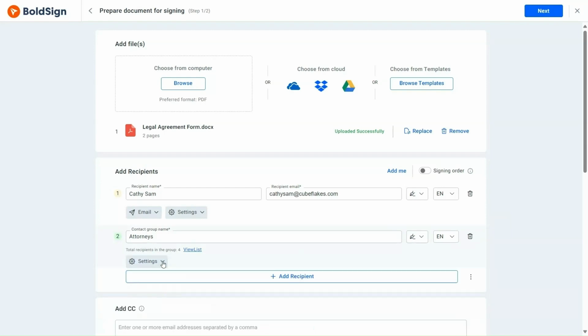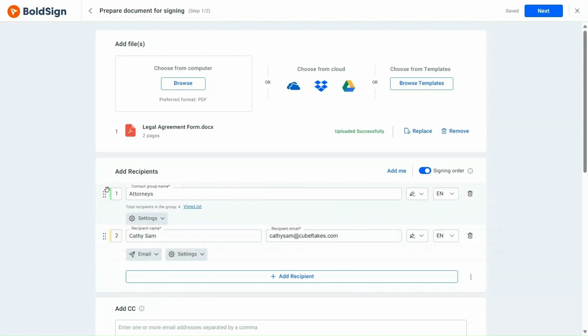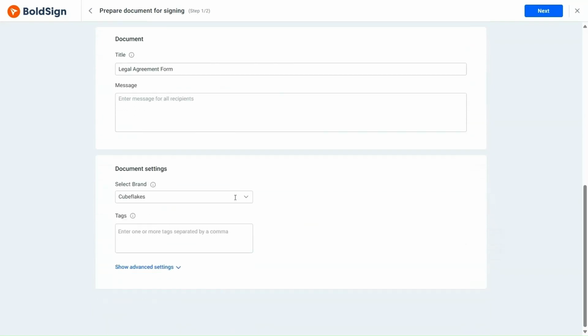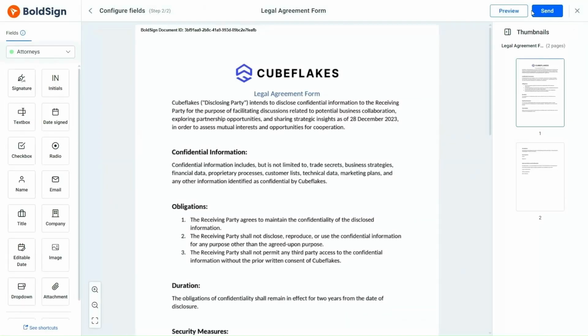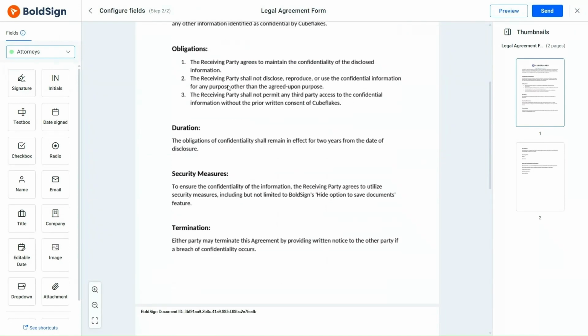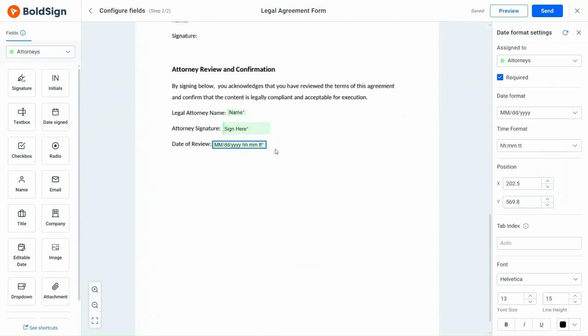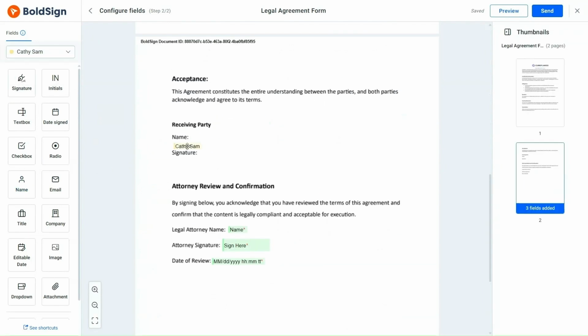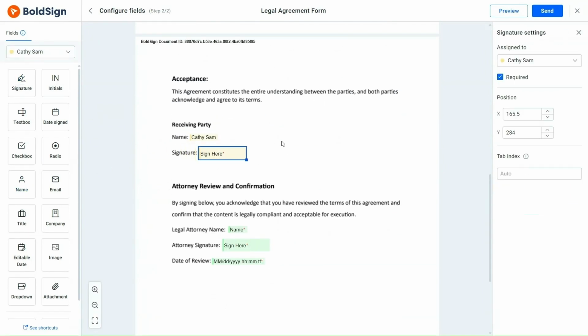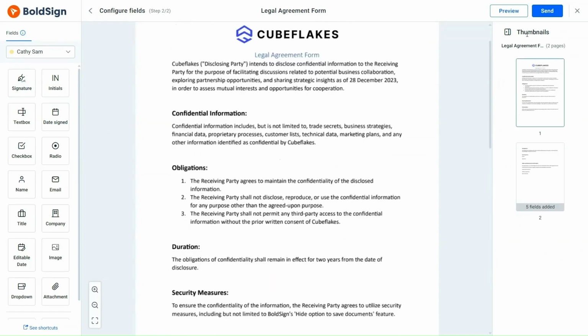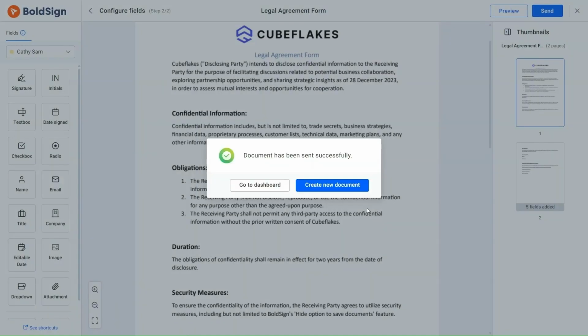Since the attorney needs to review and acknowledge their approval before the client signs, I'll enable the signing order, setting the attorney's recipient group to sign first, followed by the client. I check the remaining section and click the Next button to navigate to the Configure Field page. First, I choose the attorney's group from the Assign a drop-down and assign their respective fields. Then I add the fields for the client. I check the document once and click the Send button to send it out for signatures.